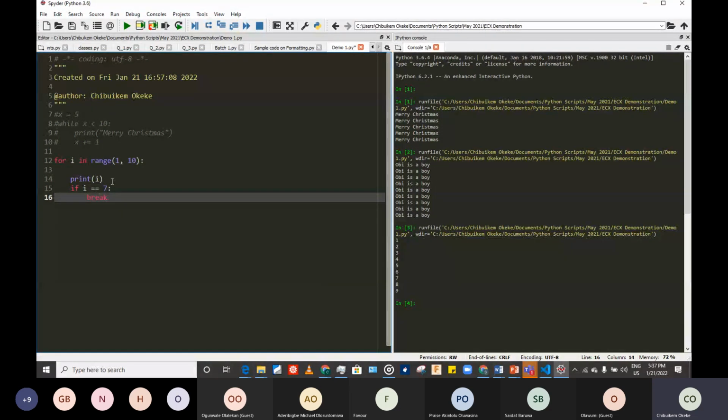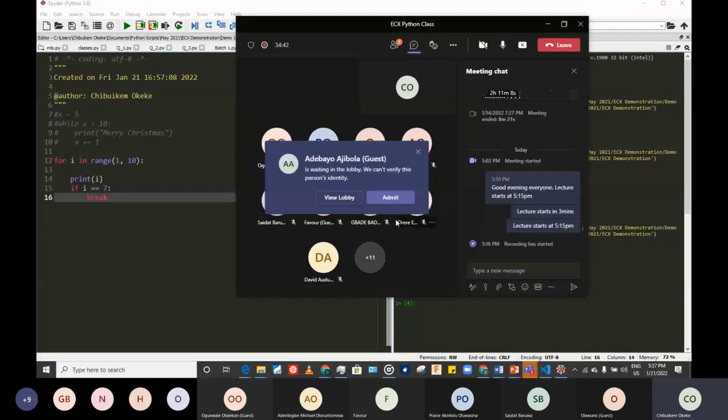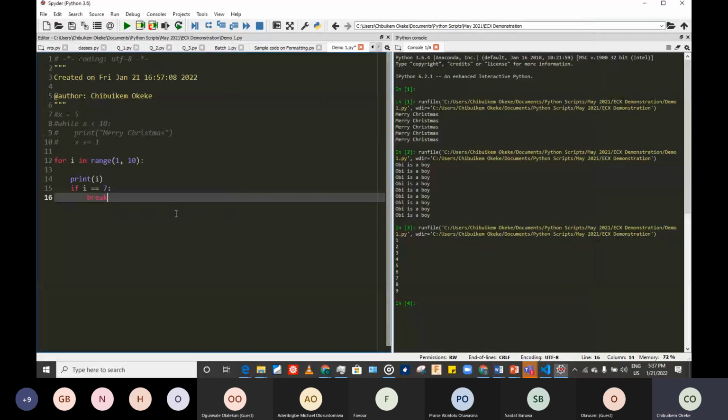What it means is that when i is equal to 7, normally the for loop will continue to run until i is equal to 9. But with this statement, what break does is that once you put a break in a loop, that loop will stop even though it has not gotten to its expected end, and even though it has not gotten to where it should get to. So that's what your break statement actually does in your loops.